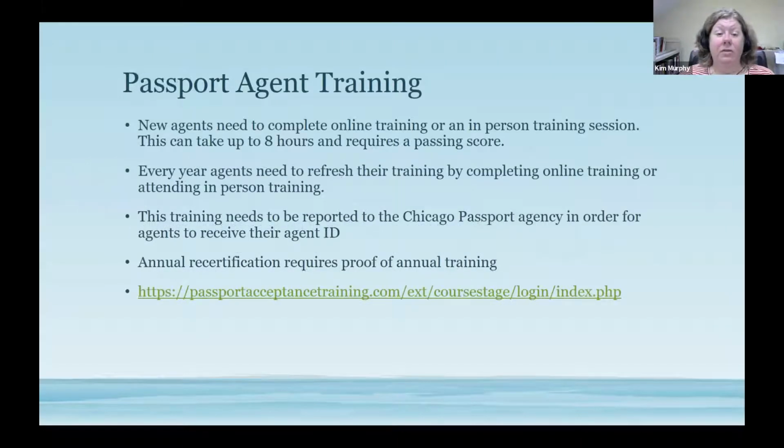Again, I kind of talked about the training, so you have to do the training. I've noticed that new passport agent training can take up to 8 hours. If I give someone this space that I'm in right now and just lock them in this room for a full day shift, they can usually get that done. Luckily, the online test, you can take it over and over again until you pass, but you do need to pass it in order to continue to be an agent.